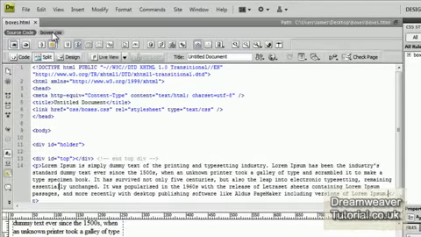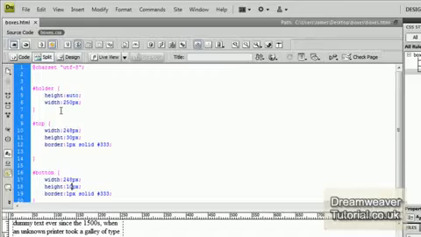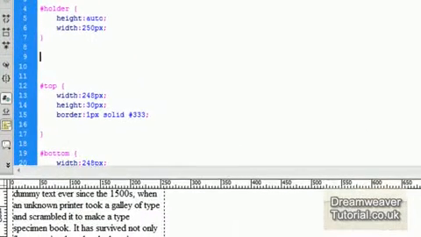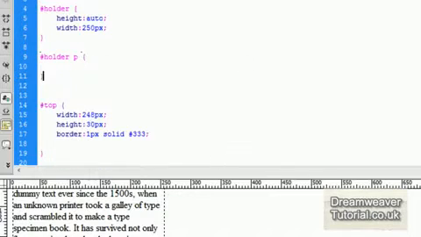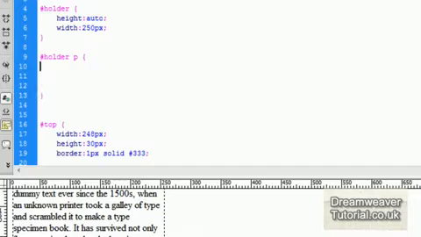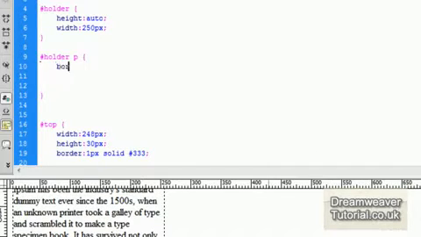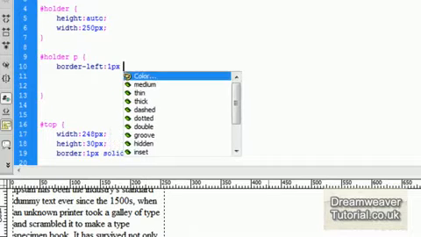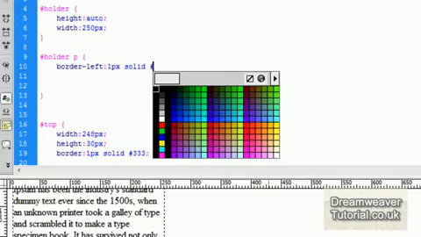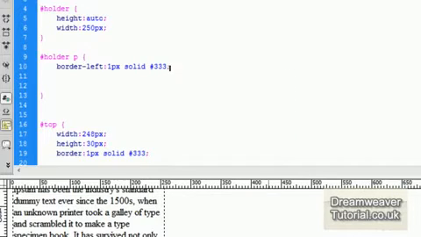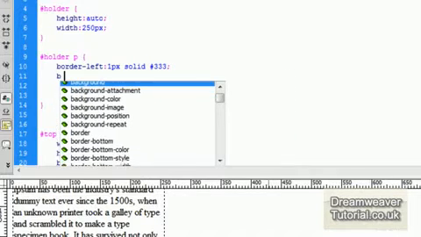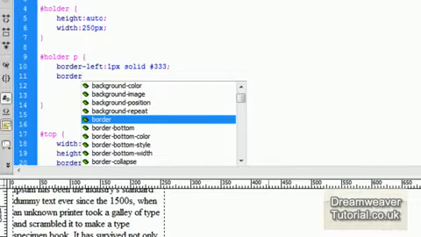So let's go back into the CSS, and what we're going to do is create a selector for the paragraph which is inside the holder div. So I'm going to type #holder and p, so we want to target the paragraph inside the holder div tag. Put your open and closing curly braces, and the first thing I'm going to type is border-left and a colon. I'm going to set that to 1 pixel solid, and I'm going to give it a hexadecimal color of #333 and put a semicolon on the end.